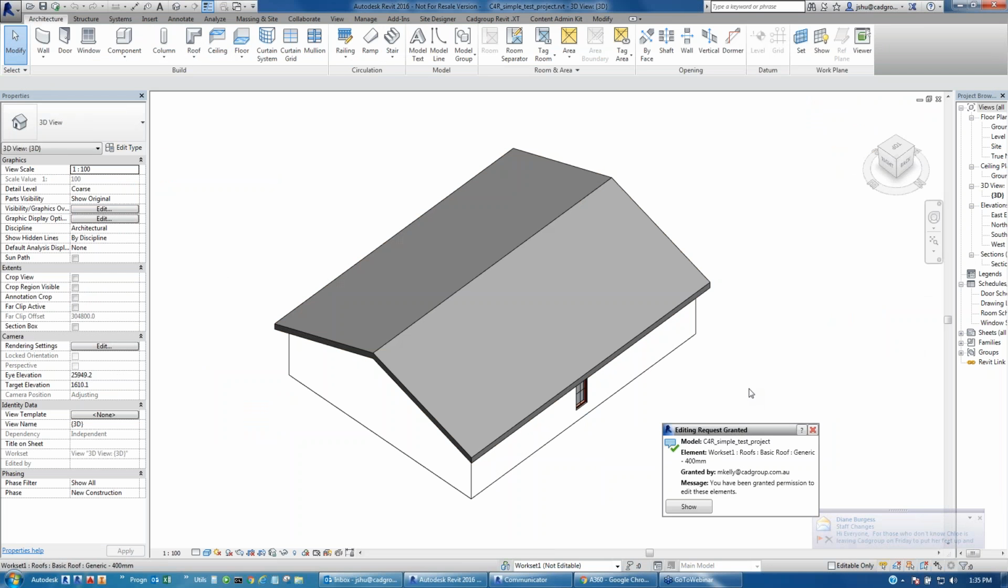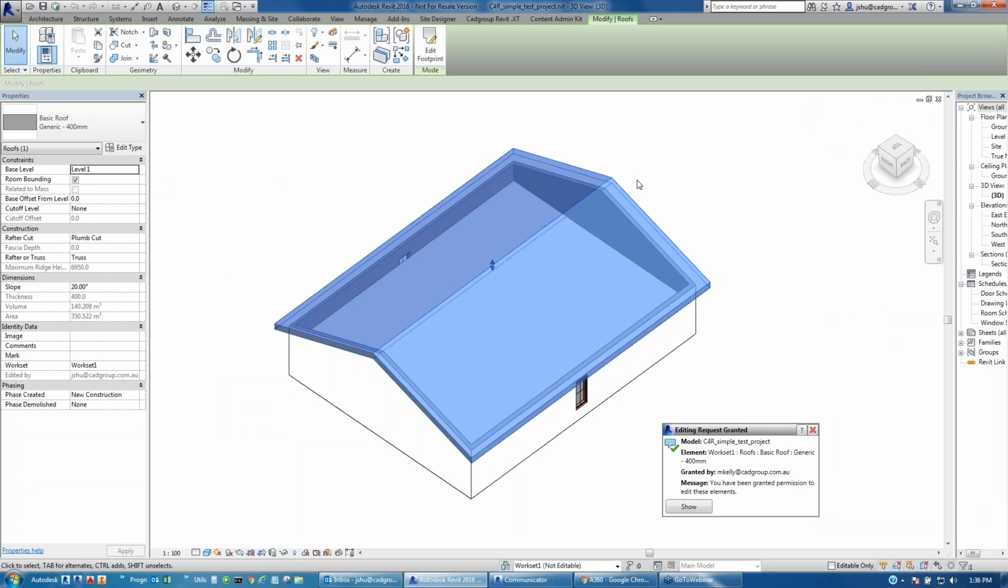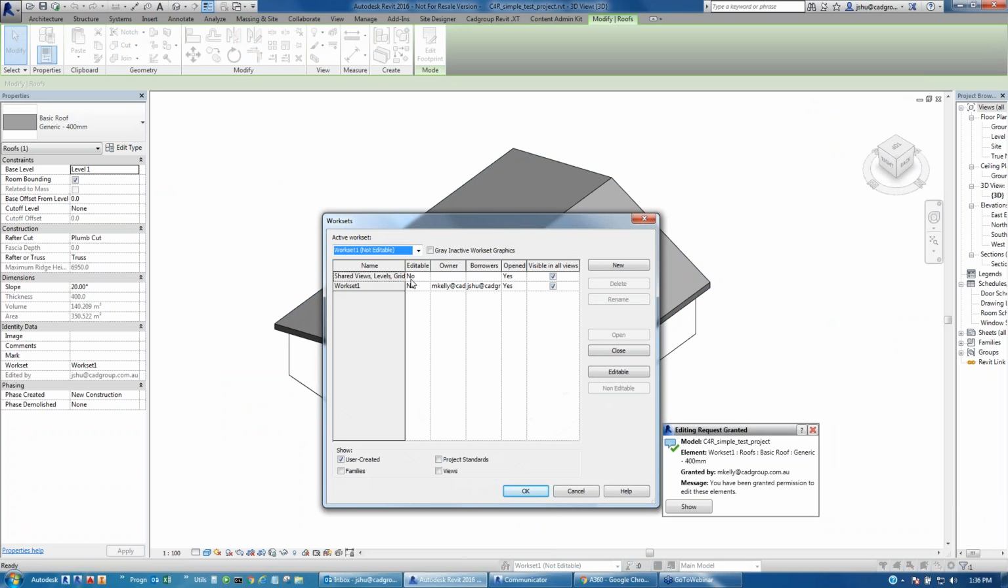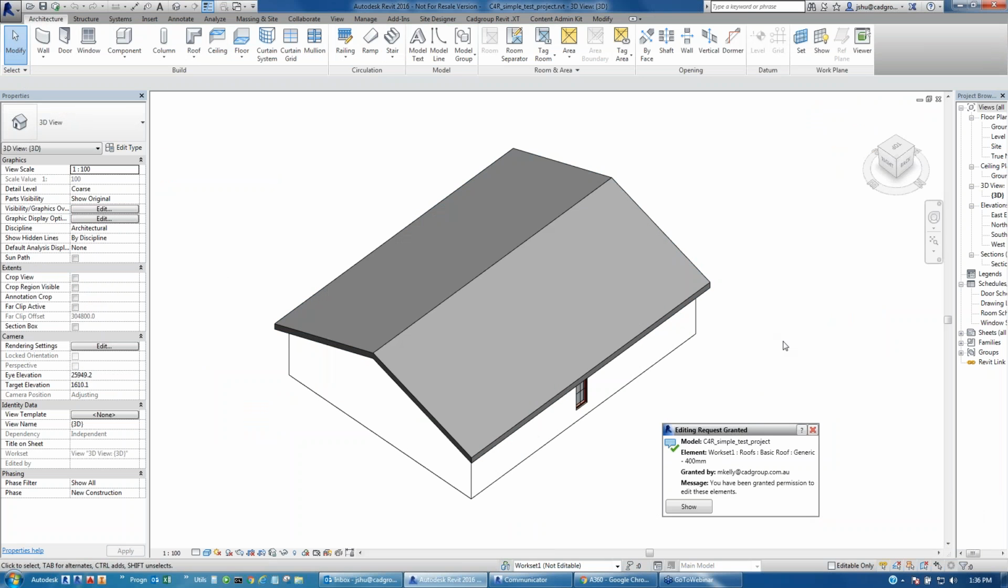I think you guys understand the concept of work sets, but it's interesting that it's all happening pretty much in real time. Here, if I click on my work sets, you'll see work set 1, the owner is Mark, and I am borrowing it. So the communication of ownership is still happening in real time, although this is a cloud project.